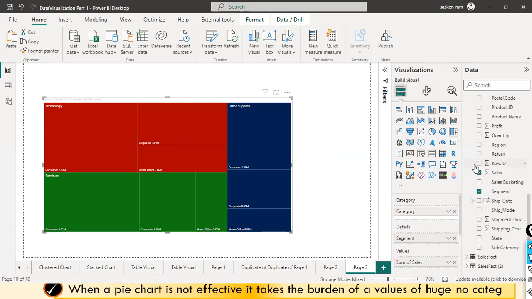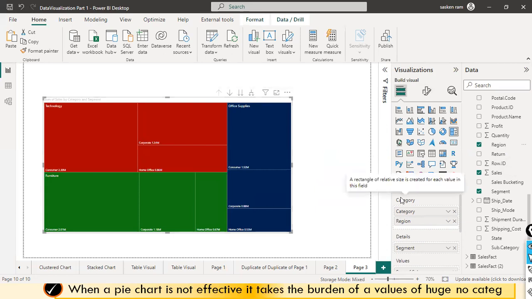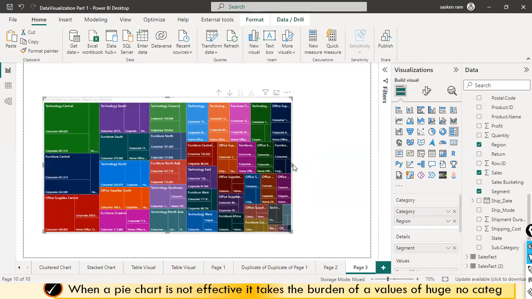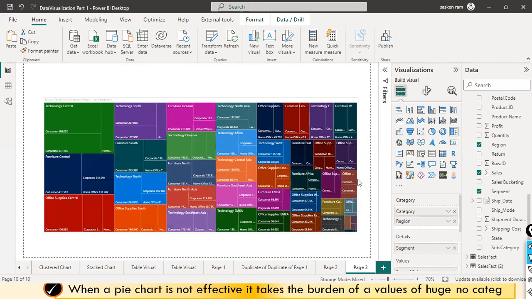For example, can I drop one more column here? Yes, you can drop a region in your category. In that case, the drill down icon gets enabled. And like in the case of a matrix, if you have more than one dimension in the category, it will display the icon on top of the visual. It gives you everything.